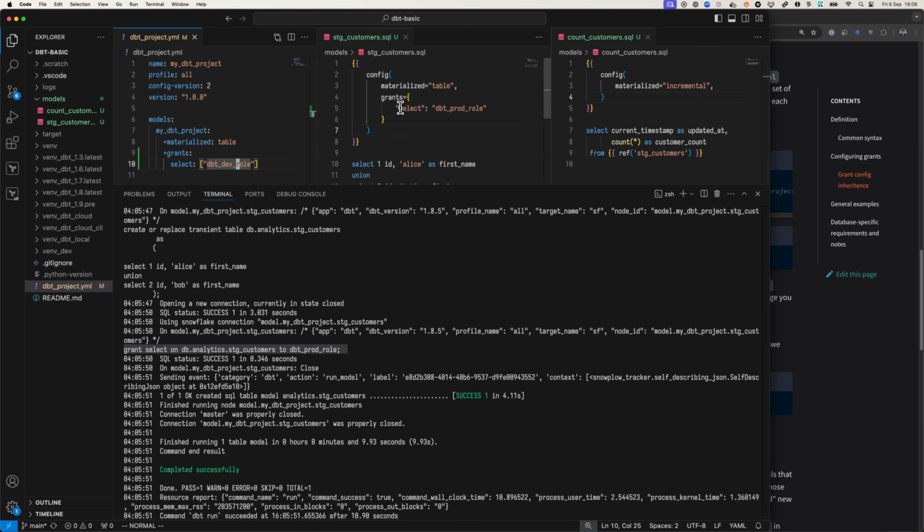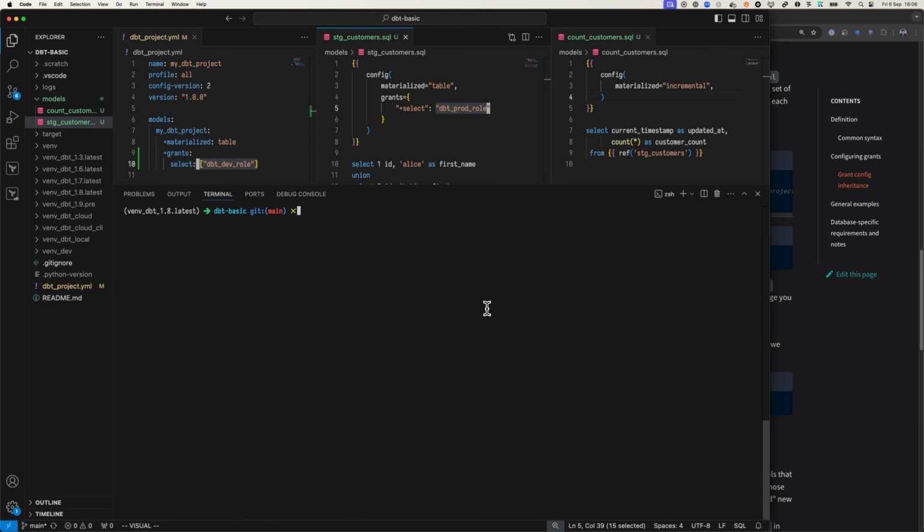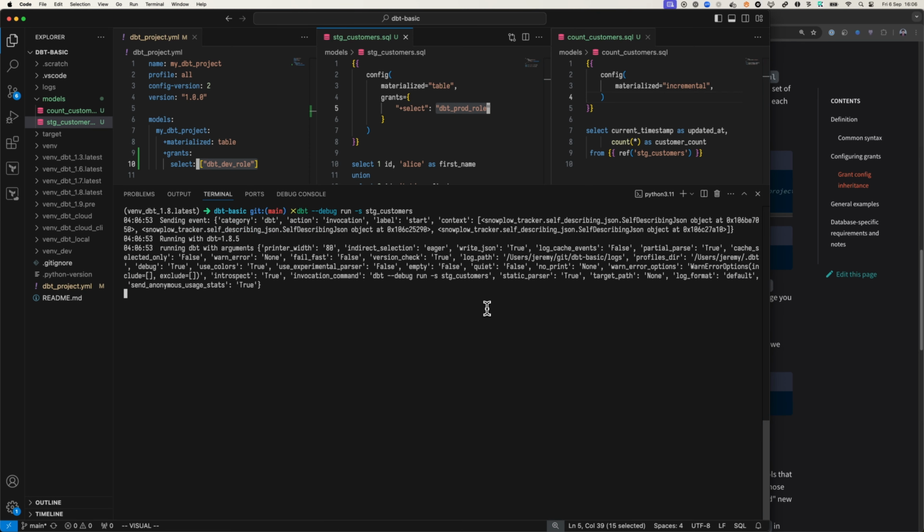Because I have not added a plus here, this tells DBT, hey, please not use this, but just use this, right? That's the behavior of clobbering, which means replace the thing that is at a higher level in the project YAML file, and this is at a lower level in the model itself. So it's using this configuration instead. But if we do a plus, we are basically telling DBT, please take what we have here and just add this to it, right? So let's see what happens if we rebuild our stage customers table.